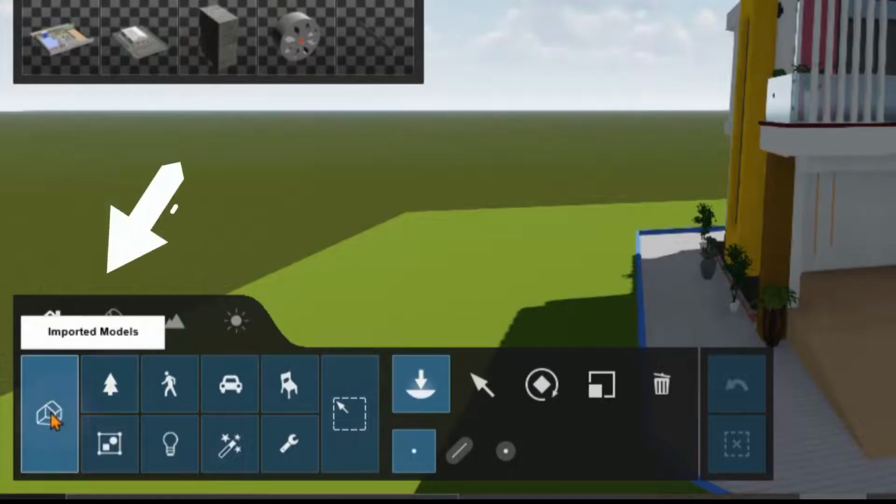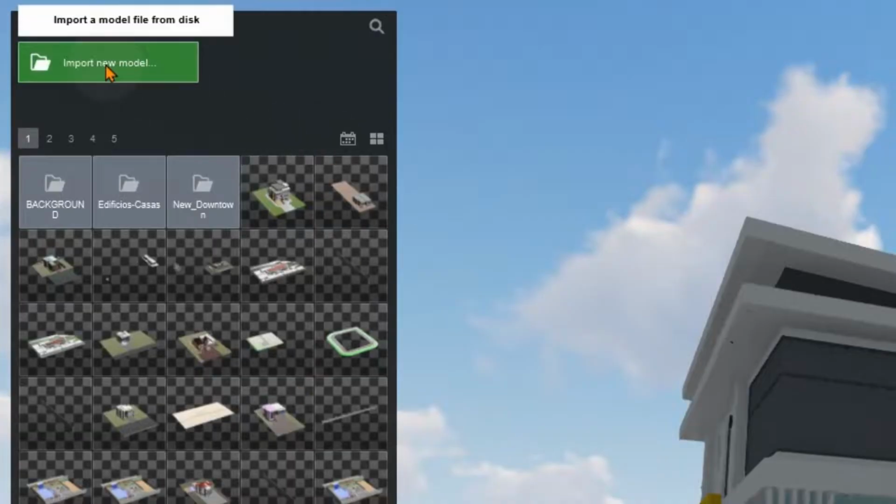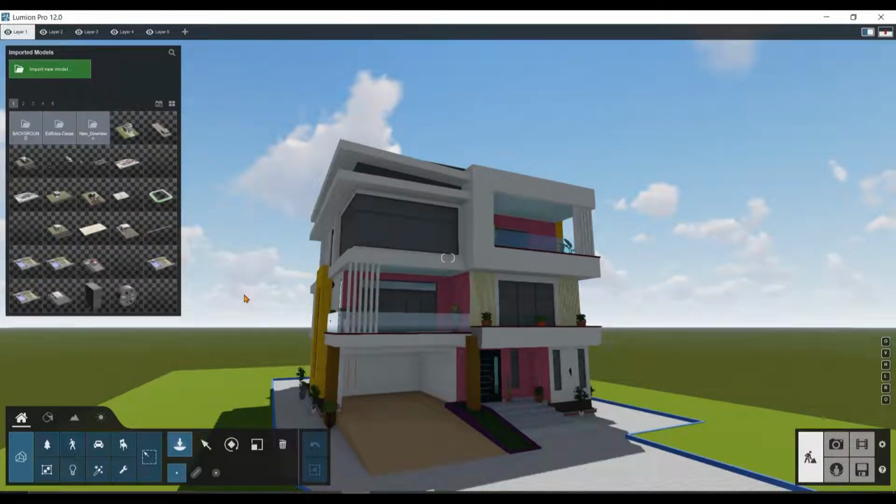All you need to do is to click on imported models, click import new model, and select the project you want to import.